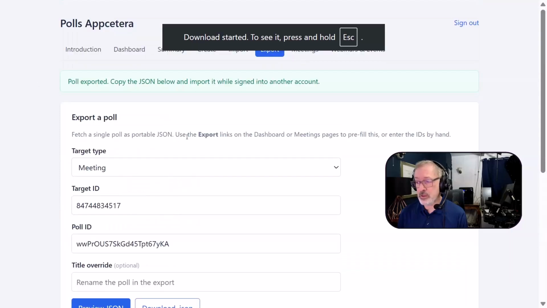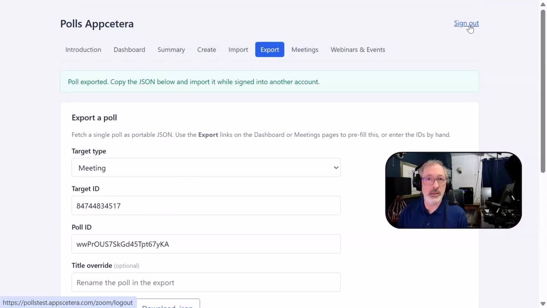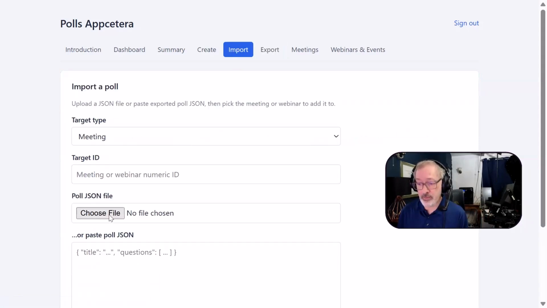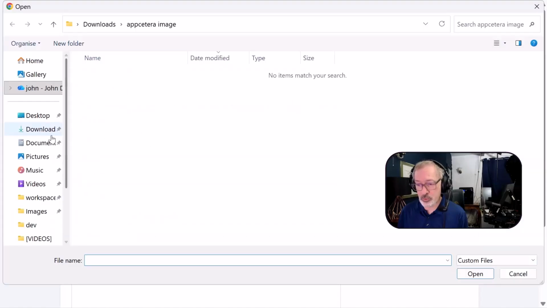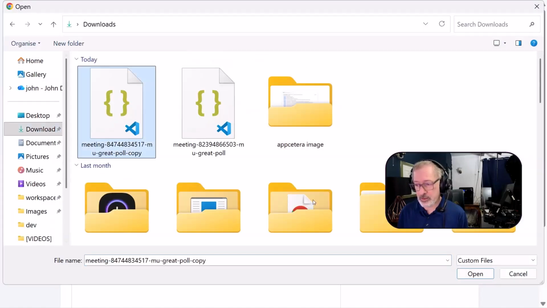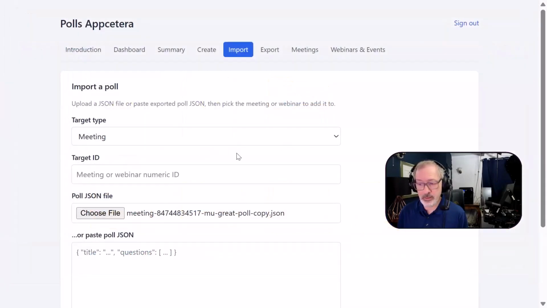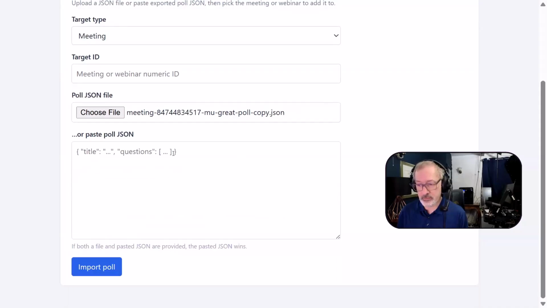Then what I would do is log out of this and log into the other account I want to bring it into, or maybe I would email it to somebody and they could log it into their account. And then all they need to do is go through the same login process, click on the import button, and then choose the file that you've just exported, which I put into downloads. So there it is, open it. And there it is in the file. And then I just hit import.